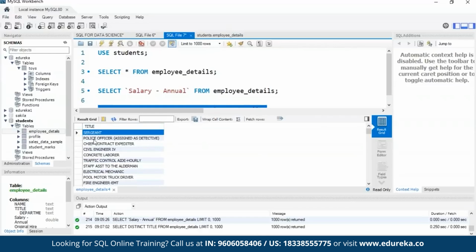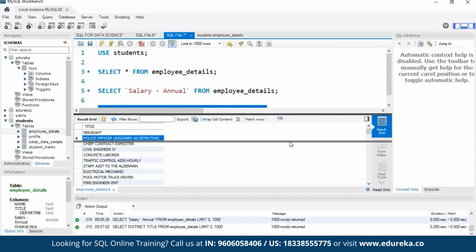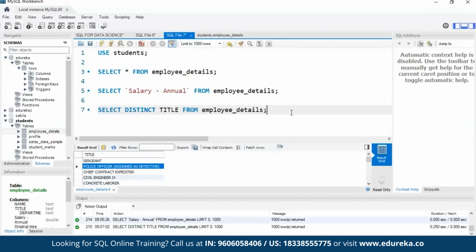So here you can see that there are different job titles in our data set. We have sergeant, we have police officer, we have chief contractor, expeditor, we have civil engineer, concrete laborer, we have traffic controller, pool motor. This is police officer and this is police officer assigned as detective. Wow, that's interesting. Right, so basically this query gave us the unique job roles that are there in our data set. Now let's try something else.